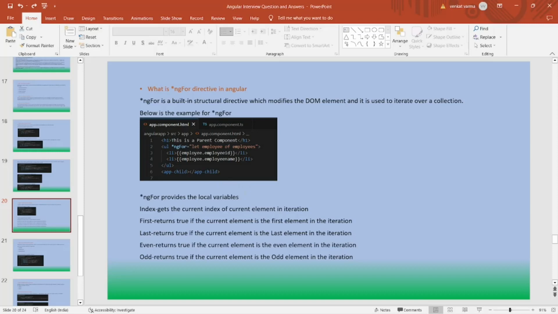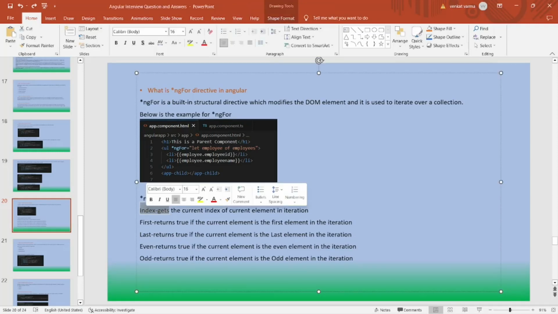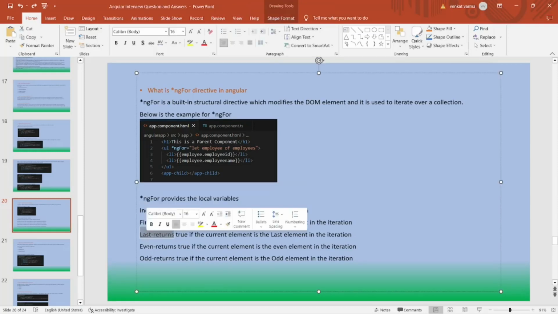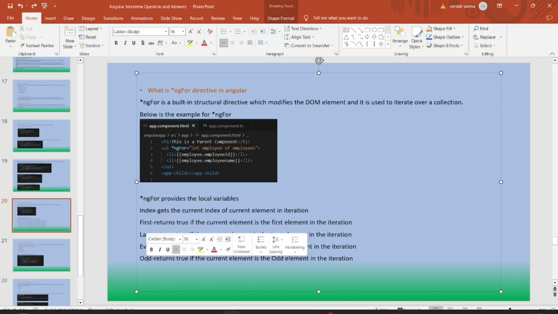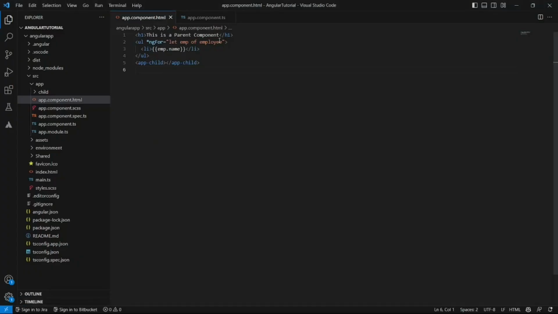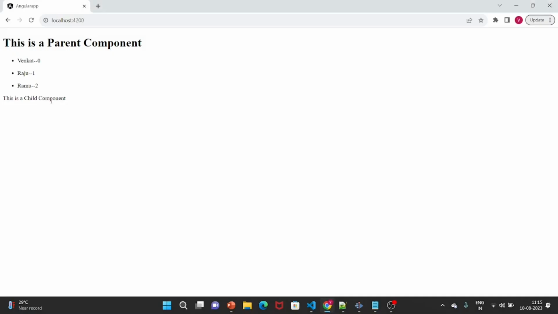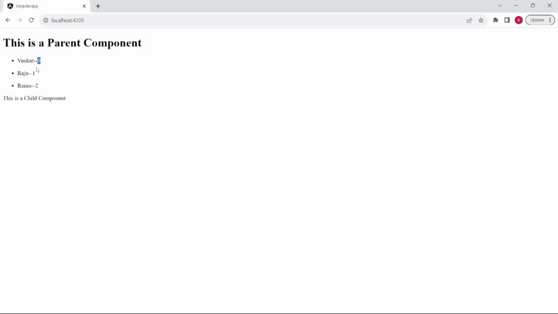So ngFor provides local variables. We have index, first, last, even, and odd. So I will show an example for all of them. So here I will use index. So it will give the index position of an element. So this index will give the index position. So I will go to the browser. See, here we are getting the index position.